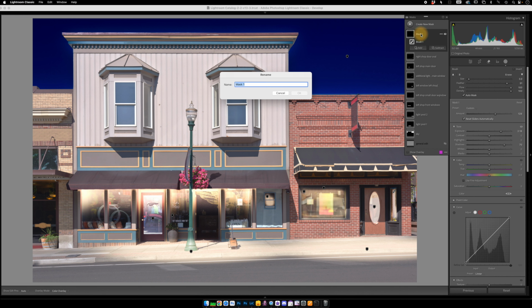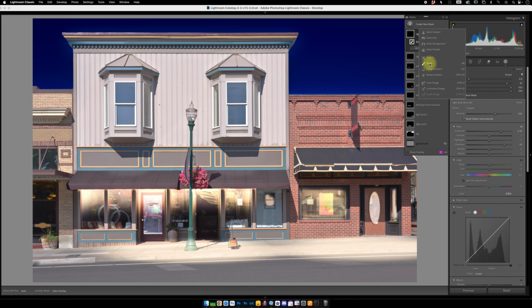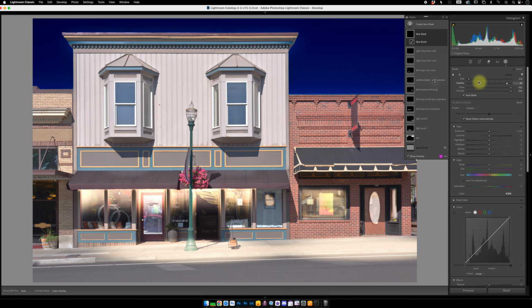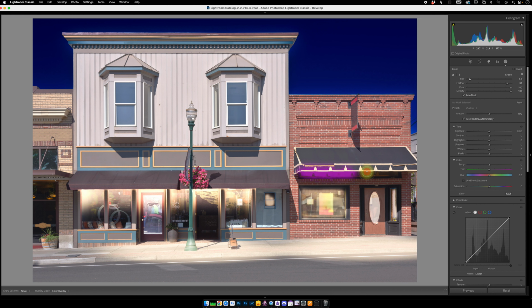What was that? That was right shop. I'm sure I've got my lefts and rights all over the place. Door side. Right, so let us create a new mask with a brush. And I want it quite feathered. I want it a little bit bigger. And I'm going to paint along there like that.